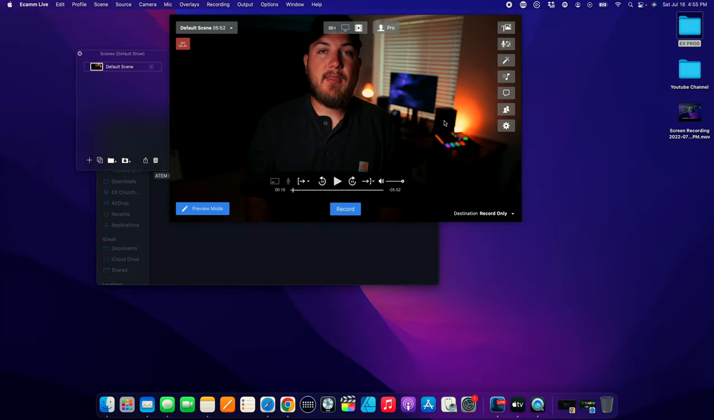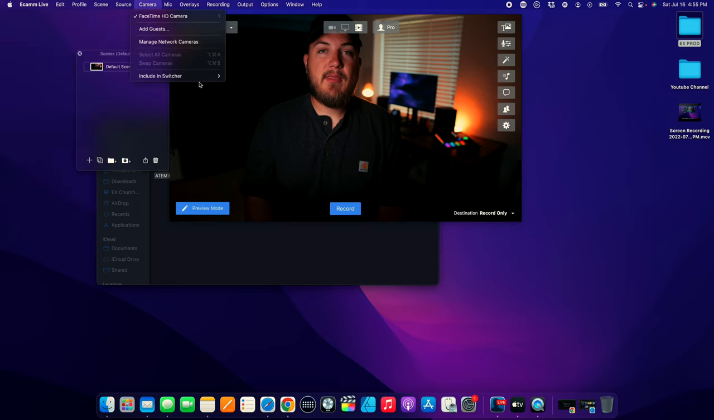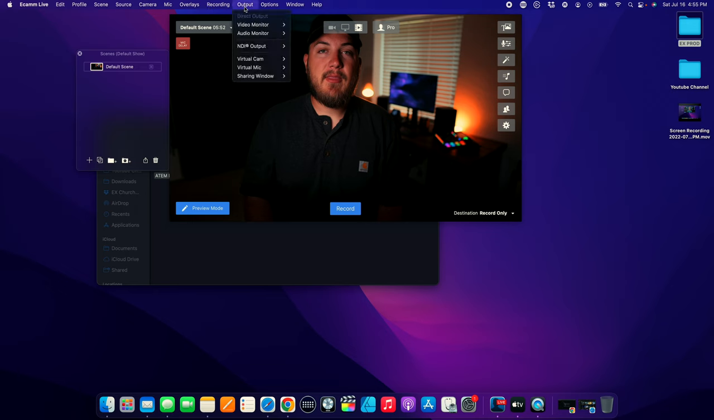So all you have to do to get started is just make sure that Ecamm is your open application, and you can do that by going to the top left hand corner of the screen and it'll say Ecamm Live and you go into preferences and stuff that way. However, I'm actually going to stay in this main screen. So you see all of these different toolbar options up here. So we're going to go over to the right to where it says output. We're going to click on that, and then from there we need to get our video going.